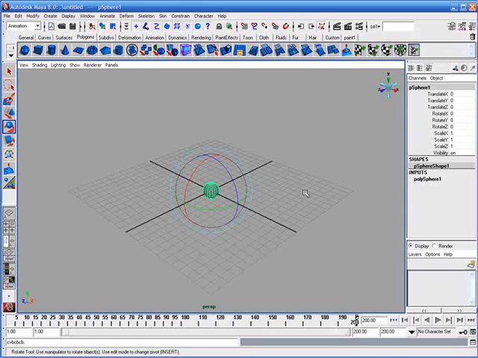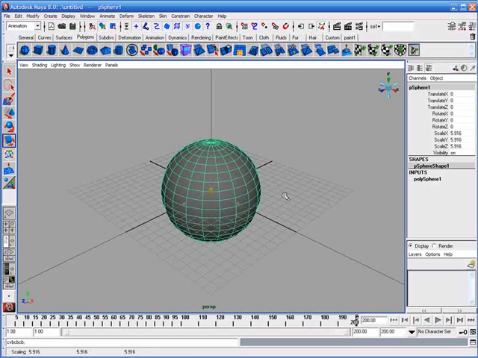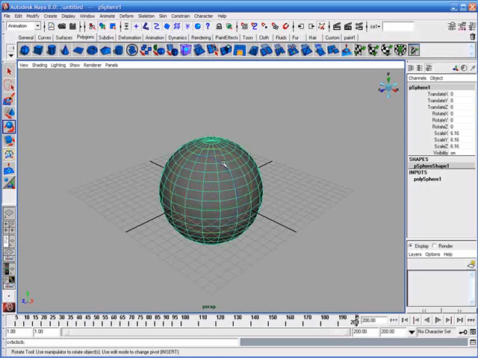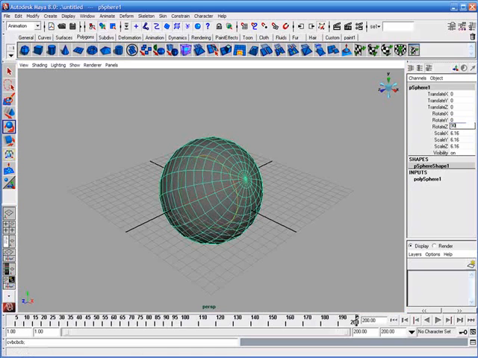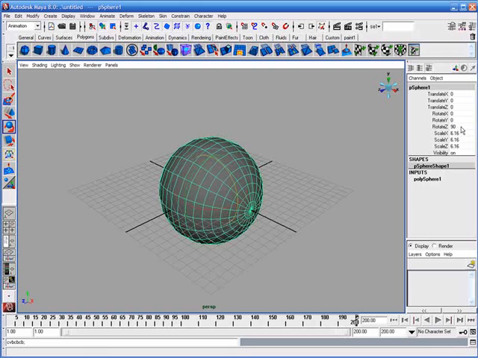So what's really great about this, if you want to specifically rotate an object, let's say 90 degrees, as I rotate it here in Z, I can just come over to the channel box and type in 90, and there we go, we have this sphere rotated 90 degrees.